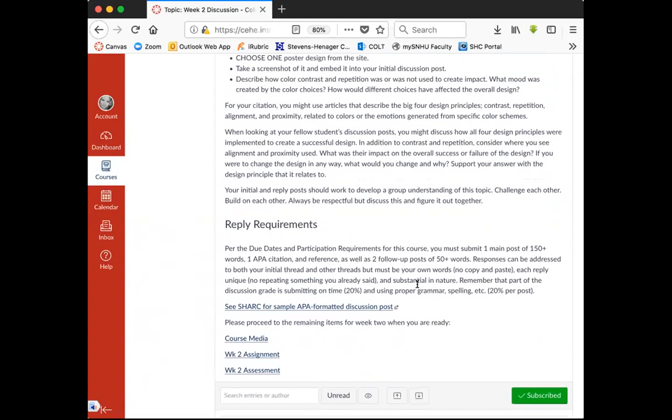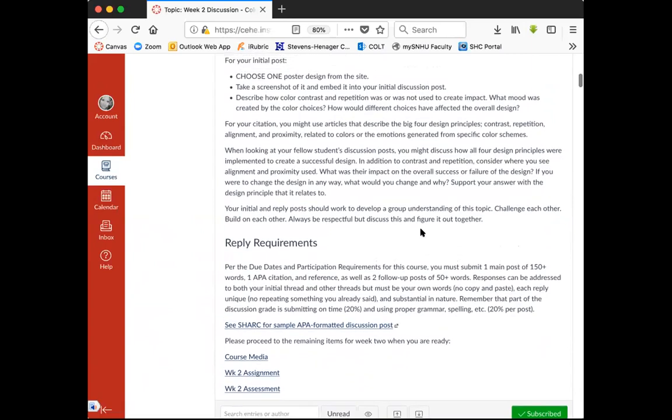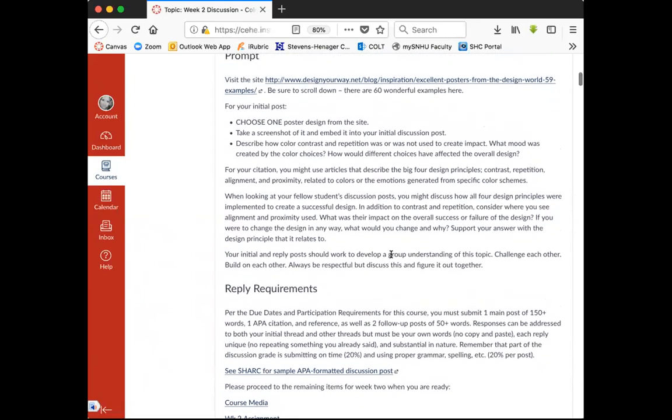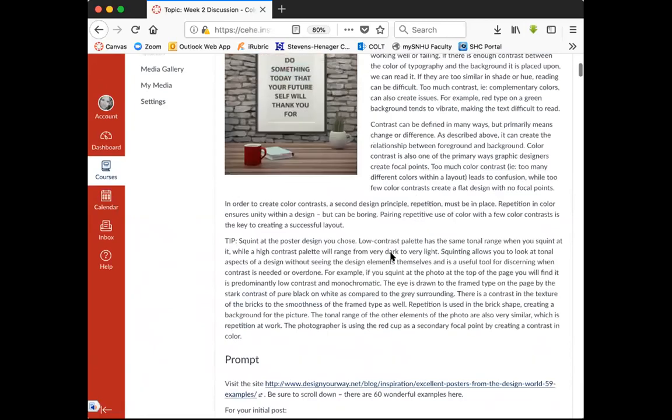Okay, so in addition to contrast and repetition, consider where you see alignment and proximity used. So you can even talk about that as well. What was their impact on the overall success or failure of the design? So what worked, what maybe didn't work? If you were to change the design in any way, what would you change and why? And then support your answer with the design principle that it relates to. Okay, and then just kind of support each other. If you see somebody kind of writing in one perspective, you might want to open their eyes to a new perspective. That's kind of what that's talking about.